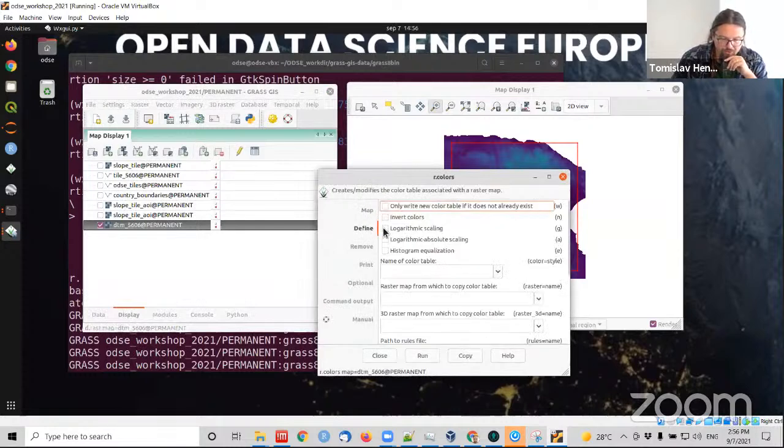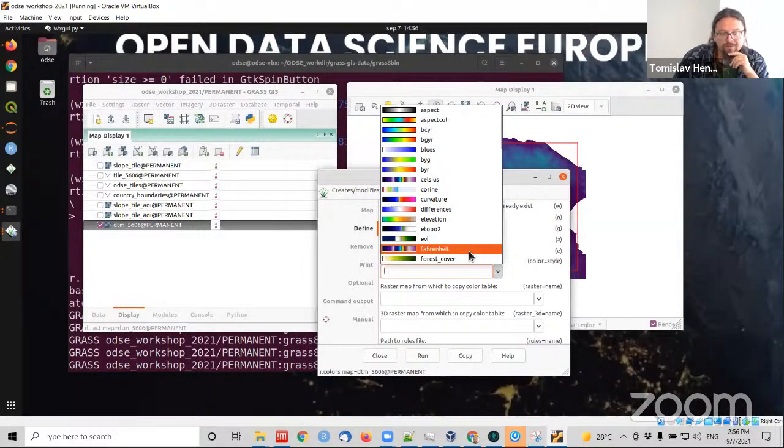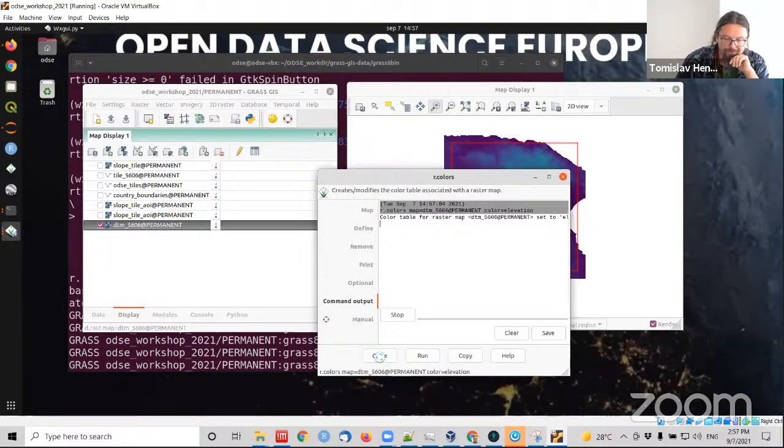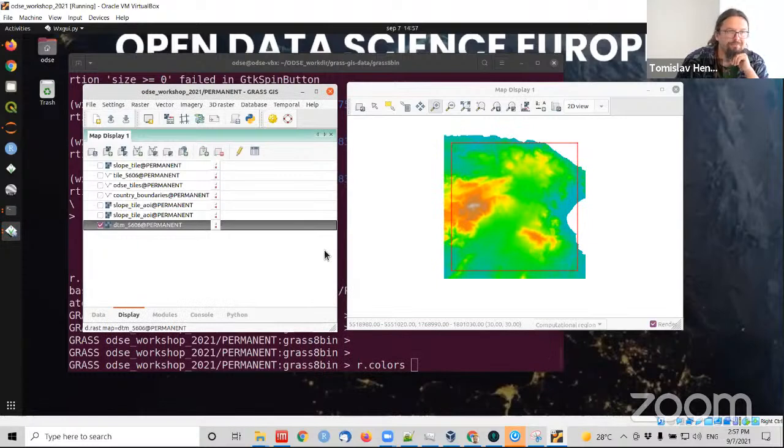So let's go to define. We want to define the color table. There are plenty of options. Usually, it's quite common to use predefined tables. GRASS has a lot of predefined tables which were designed by the users. So they are usually useful because users wanted them. So there is a color table elevation. So you get more reasonable colors.